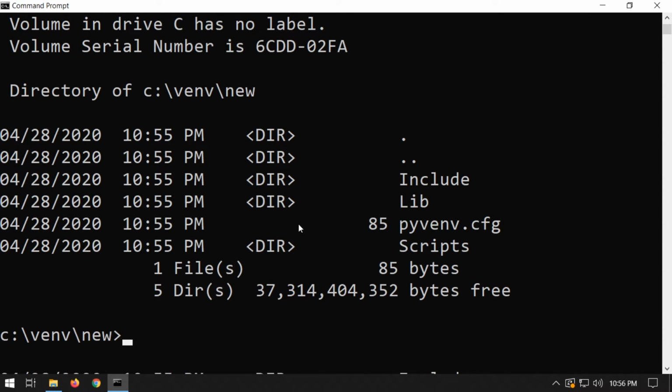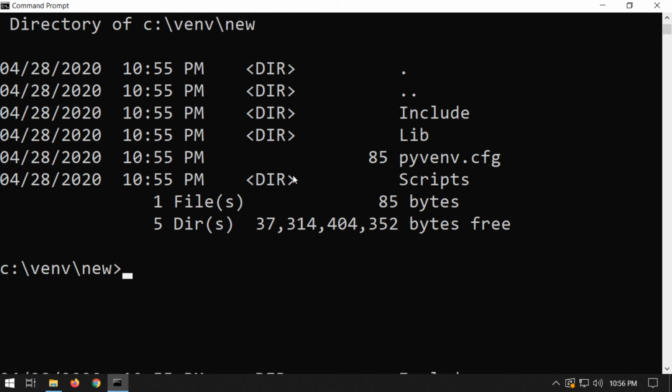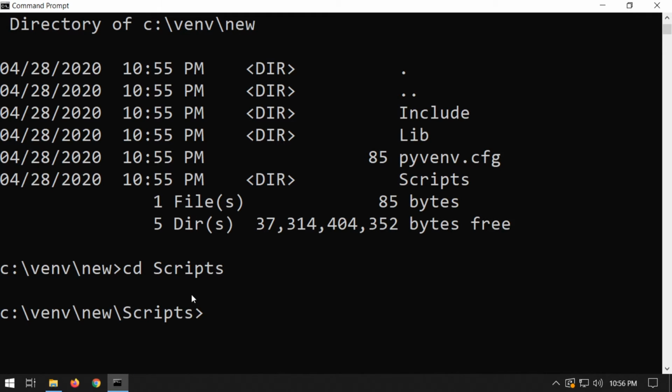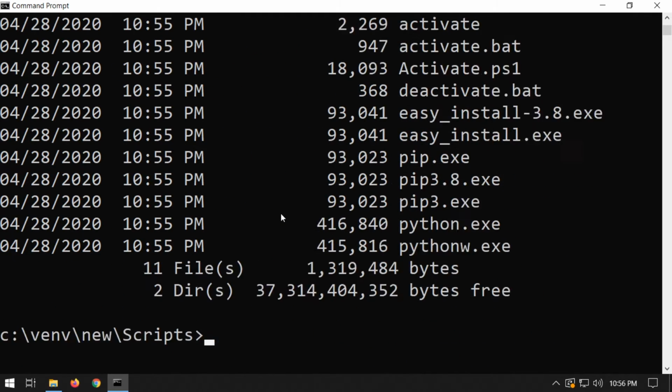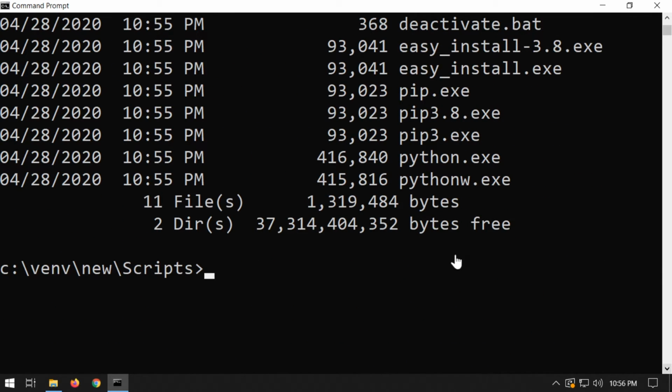So what's interesting here is I'm going to need the scripts folder. So this directory here. So if I change again into there, I now have a file here called activate. So what I can do now is type in activate.